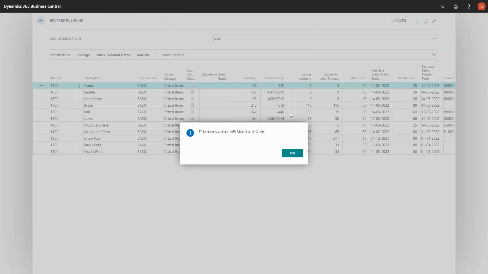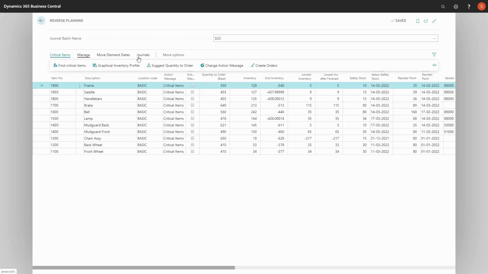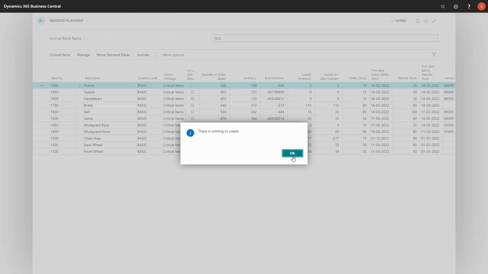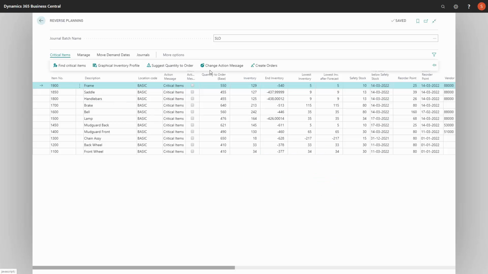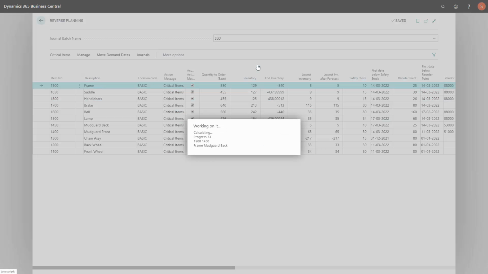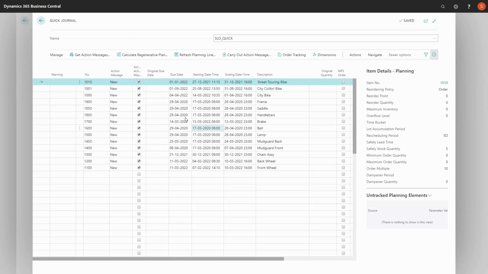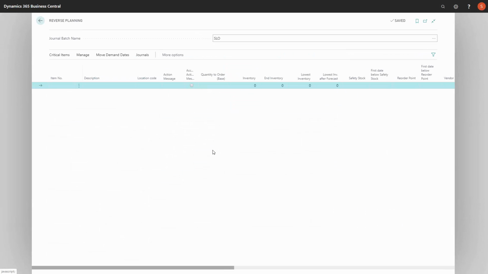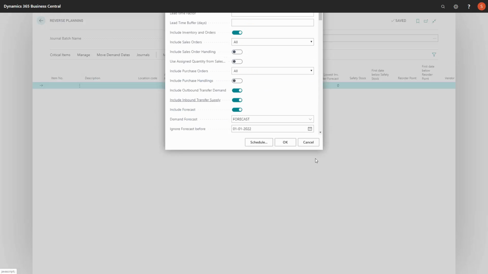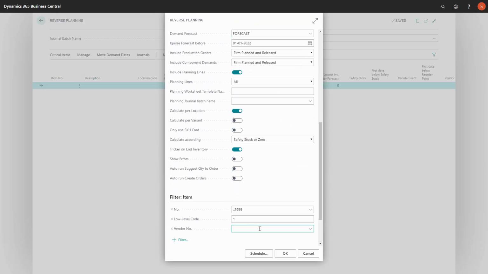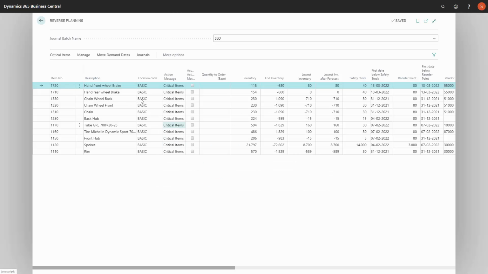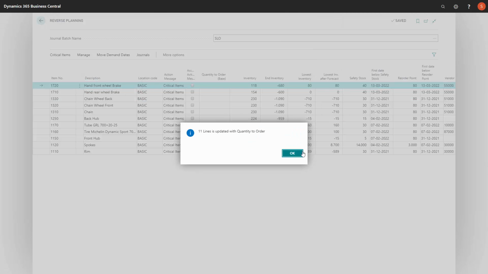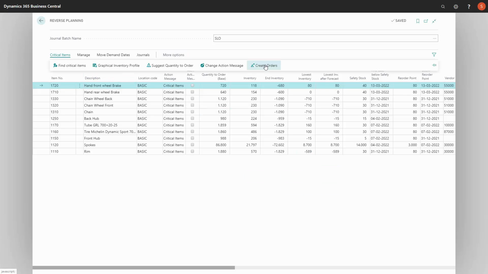I could suggest quantity to order like this, and I need to change the action message like this, carrying it into the quick journal, and it comes in following the other lines. And again, it creates, of course, depending demands. So now I can calculate again on low-level code 2, and I could continue this way, and I need to continue as many low-level codes as I have, doing the same stuff in here, suggesting, and then creating orders.